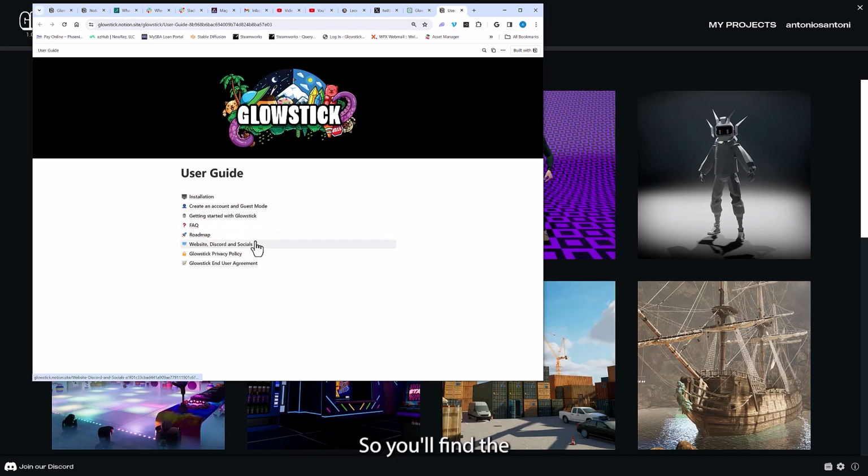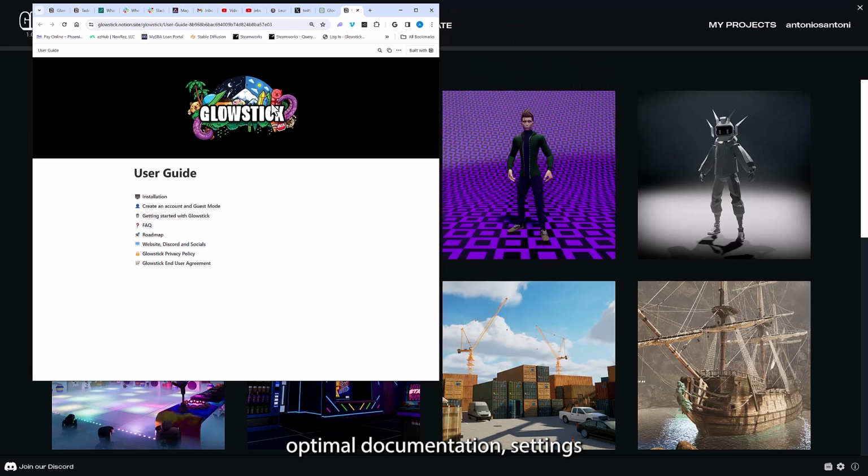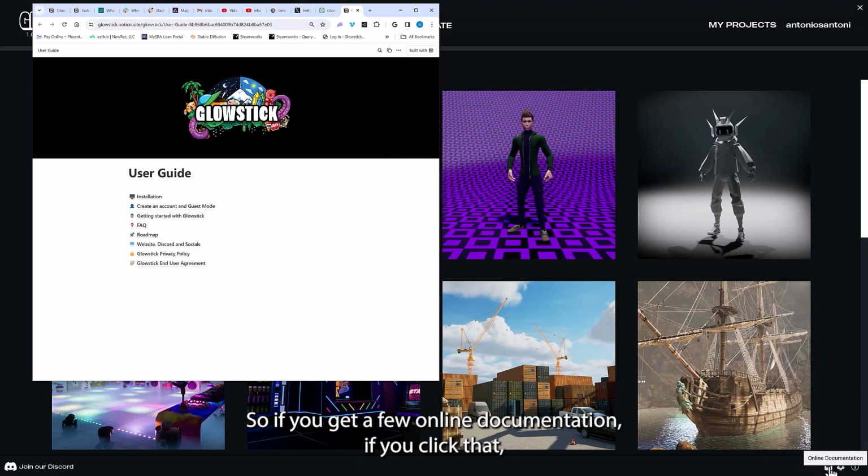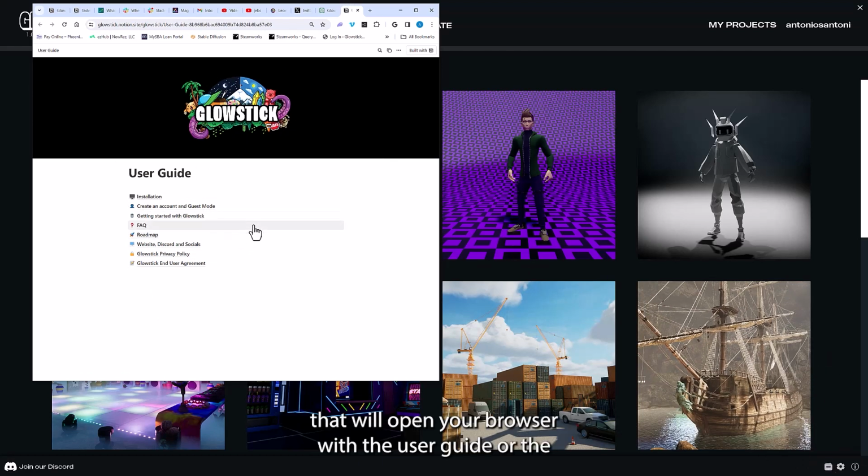All right. So you'll find online documentation, settings, and information right here. If you click online documentation, that will open your browser with the user guide, or the user manual. I have it open here on the screen. Okay, I see it now.